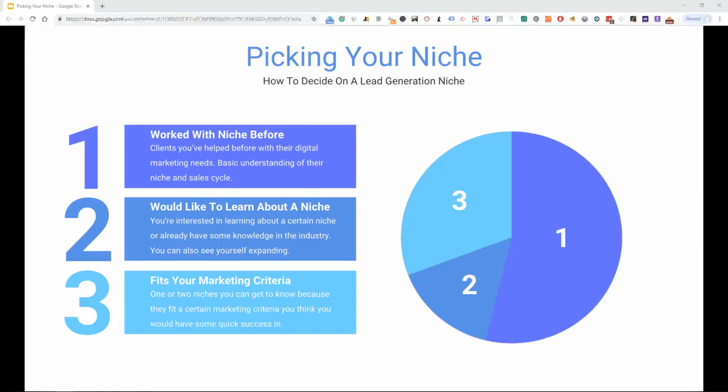Working with a niche, you're going to have a pretty basic understanding. So if you already have SEO clients in HVAC, it's pretty easy for you to start down this lead generation model with other HVAC clients. And you can even sell your SEO clients on lead generation, or you can start your own website and provide other leads via long tail keywords that they're not ranking for. Or you can even overrank them. We've done that before as well.